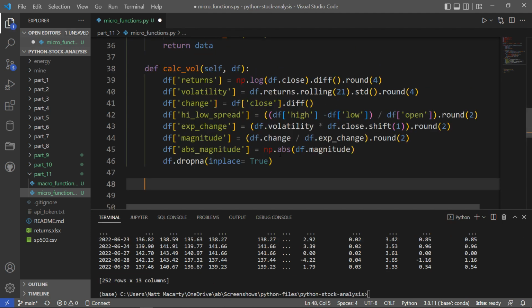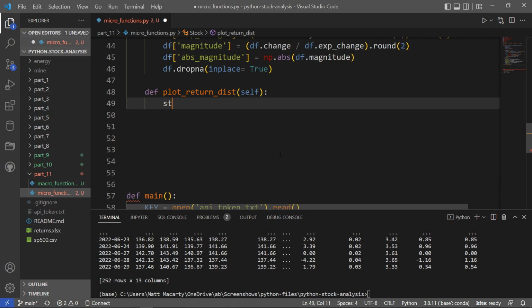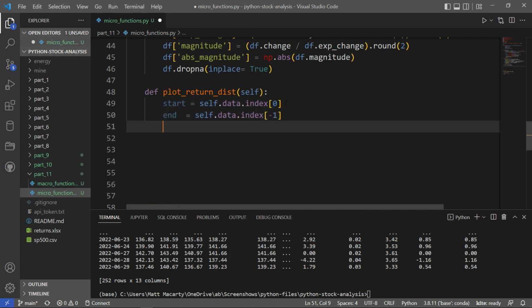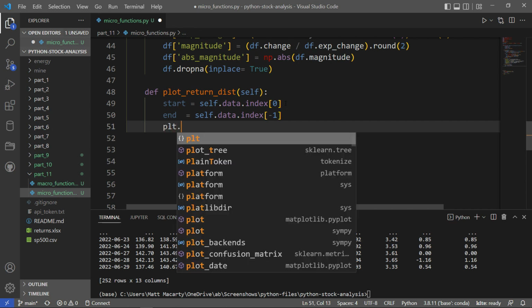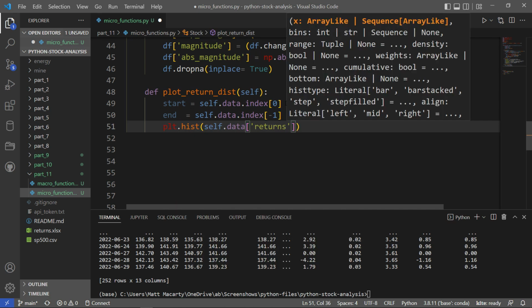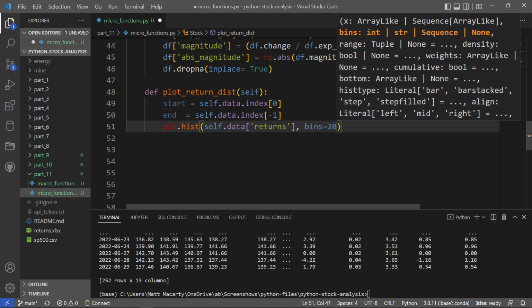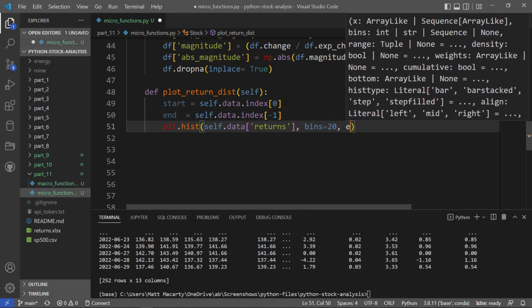Before I wrap up this video, we might as well plot the return distribution. So let's go ahead and do that. I'm going to keep track of where the start date and the end date are, so we'll get the first row and then the last row. Then we're ready to plot. So now just plot a histogram. We'll get the returns there. We'll just guess how many bins will be good. I'll try 20, and then I'll put some edge color in there.